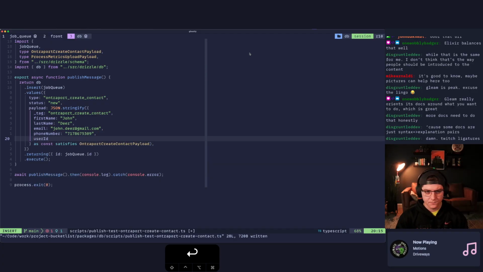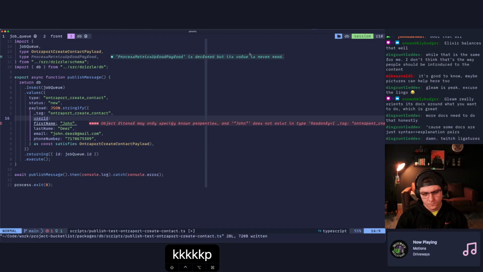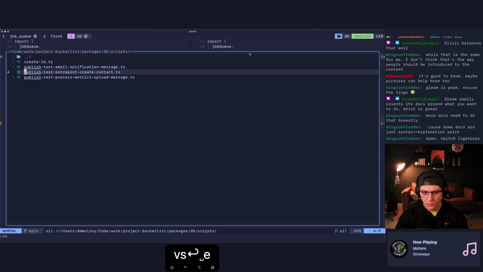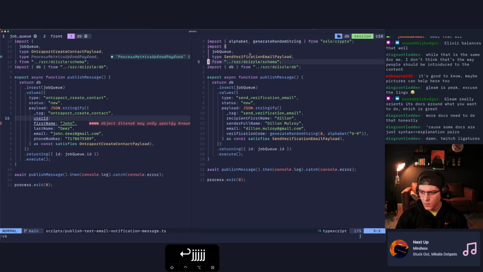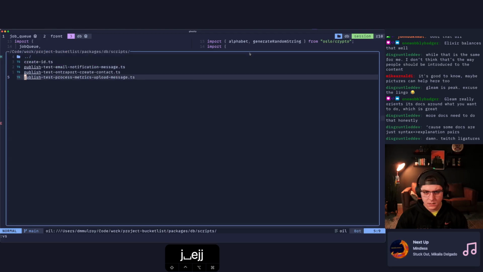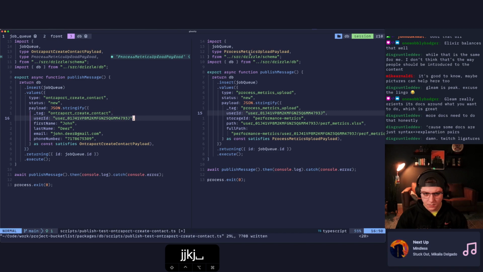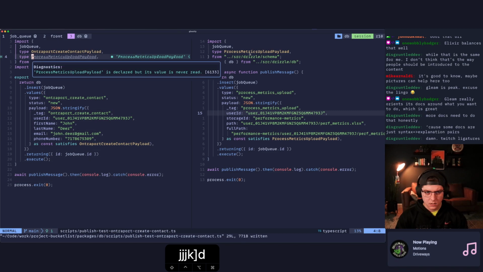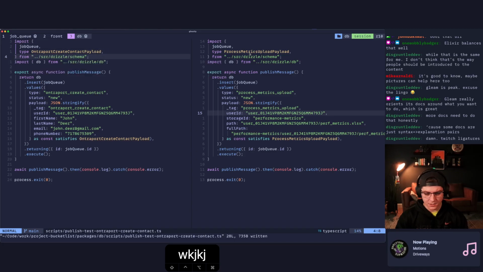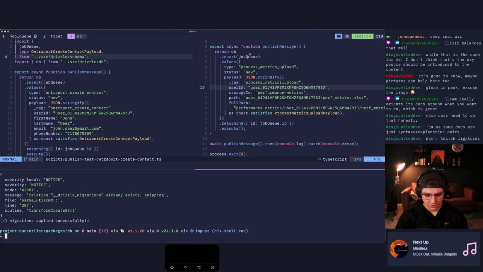User ID. Right, we do need a user ID. We'll go grab my user ID. Yeah, right there it is. Jump back over here, paste that there, comma. All right, so this should publish our message once we have the server running. So let's run our server.